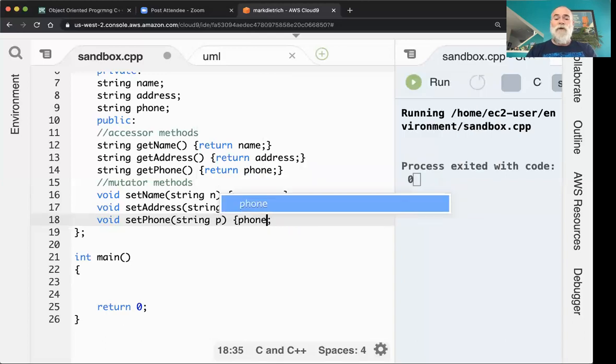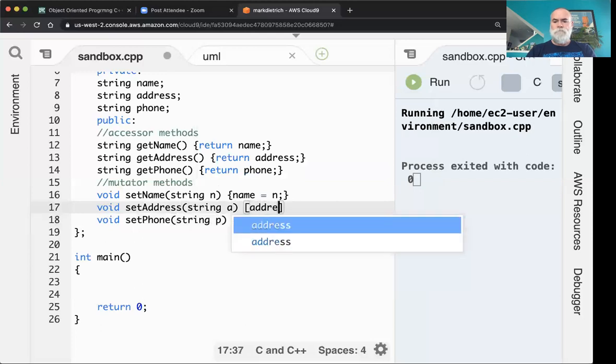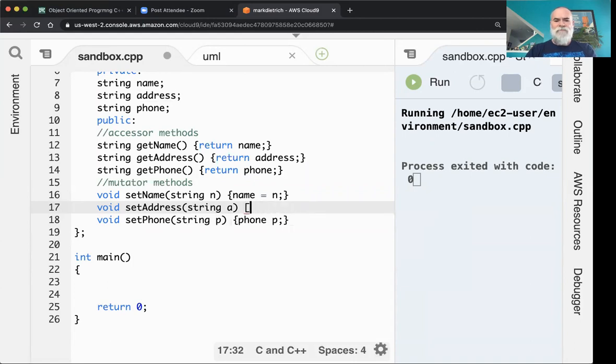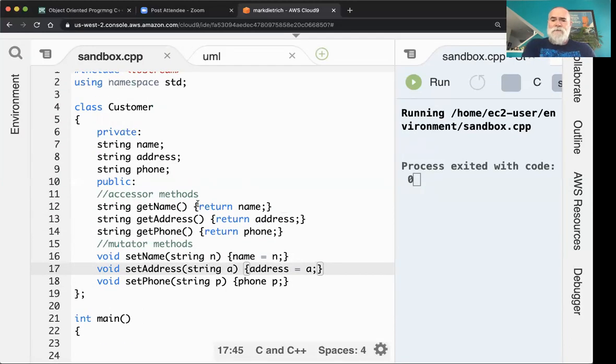Let me first spell phone correctly, you all. Gosh, my fingers are just typing all the wrong characters today. Here we go. Address equals a semicolon brace. There we go. And there you have it.